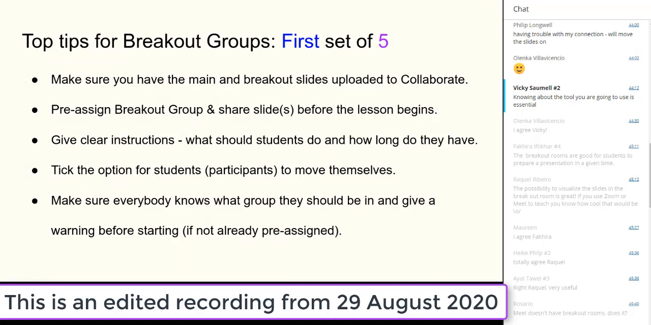Give clear instructions, which came up during the discussion in my grouped list. So give clear instructions of what students should do and how much time they have. Take the option for students to move themselves so that they don't have to depend on you to be moved. And make sure that everybody knows what group they should be in, and give a warning before starting. So put the list up.